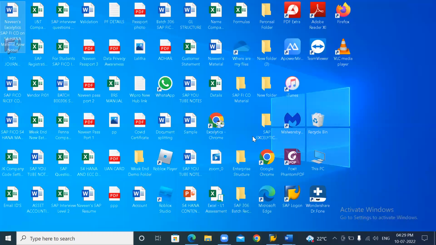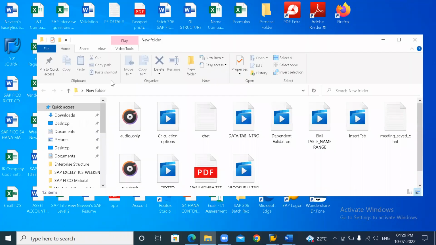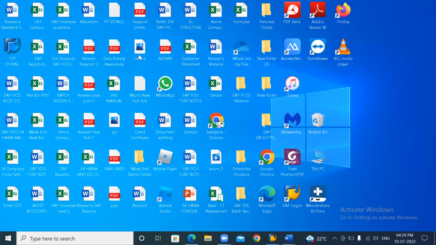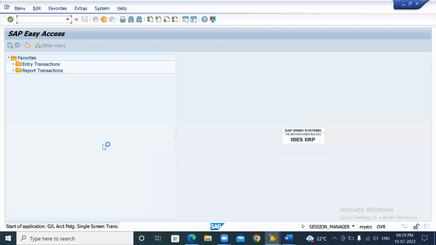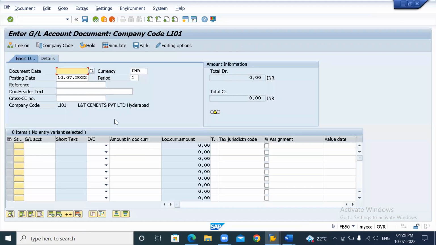Now if you go down, I need to search. See here, you can see journal entry screen Y01. It has been created. Now double click on this. That's it, it directly opens the transaction. Clear, everyone?